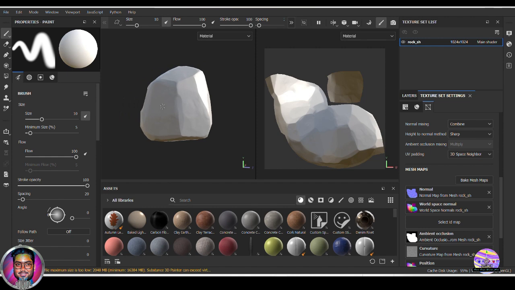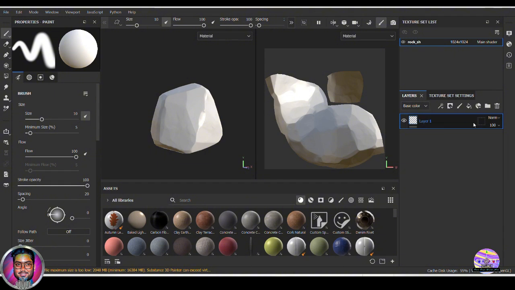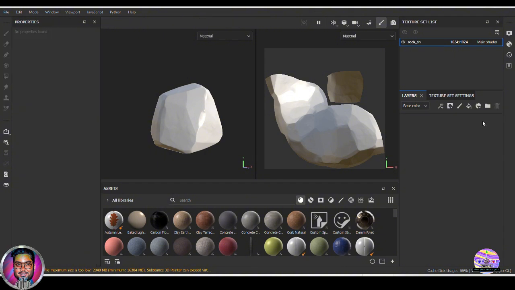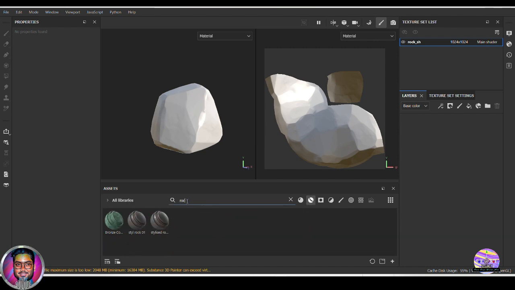Capturing the details sculpted. Okay, now by default we have a layer in the layers panel. Just delete that and we start afresh. Initially, if you're not doing hand painted, if you want to do some quick stuff, then you can choose a stylized rock material. You can download it from somewhere, or in Substance Painter you might get it. Then you just apply that.